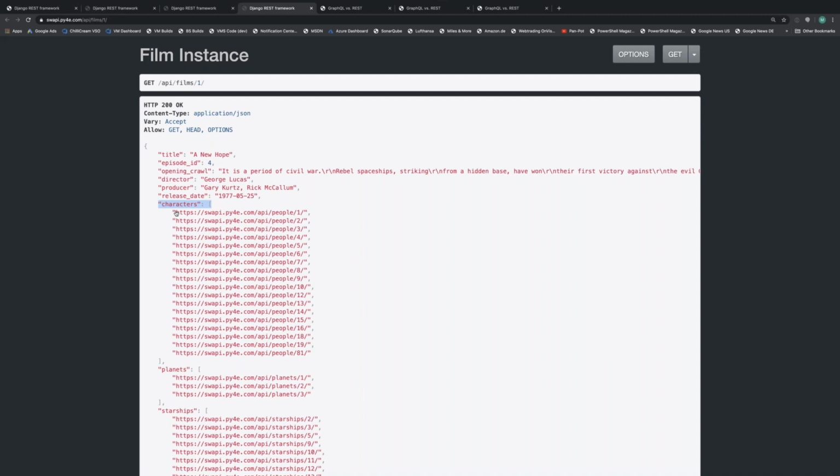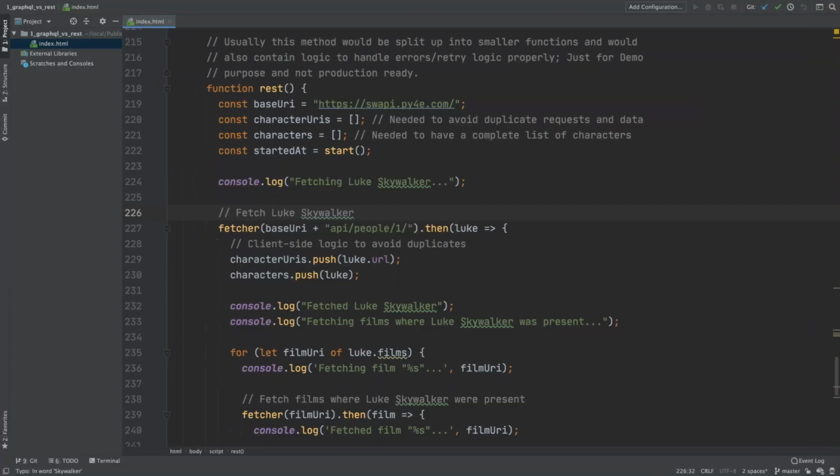And each of these URLs points to a character that appeared in that movie. And I could go along that way and fetch all the movies, so I could see how I could gather this data. So what I've done is I took a little bit of JavaScript. It's the only JavaScript you see today, so bear with me.